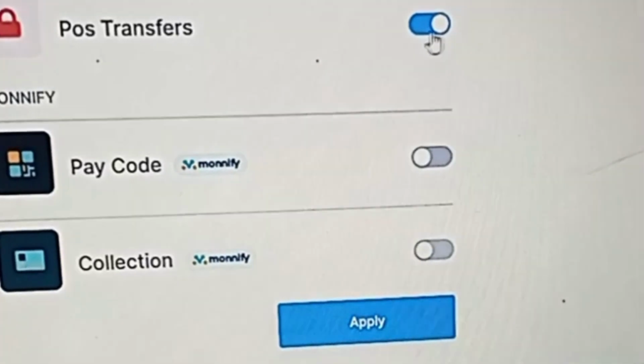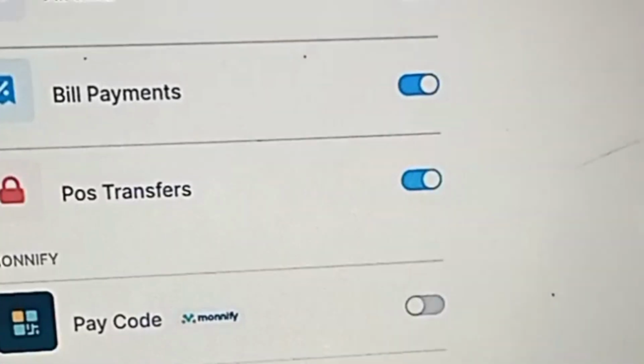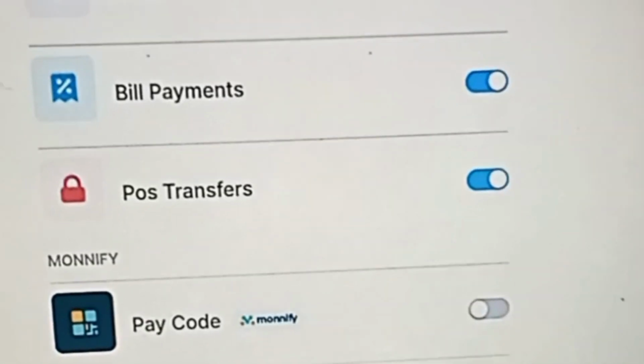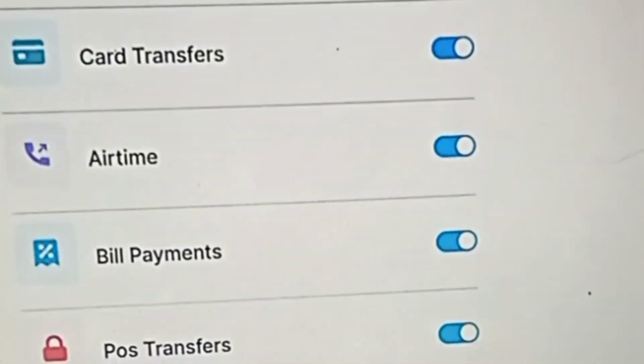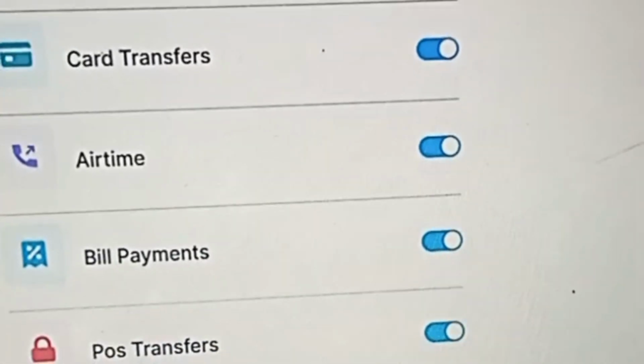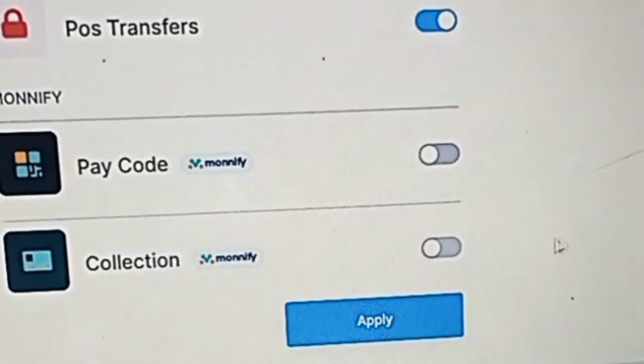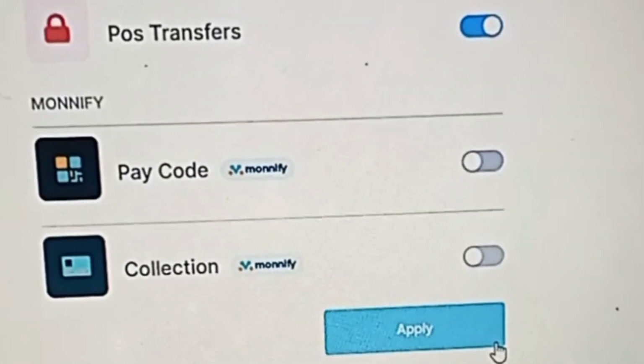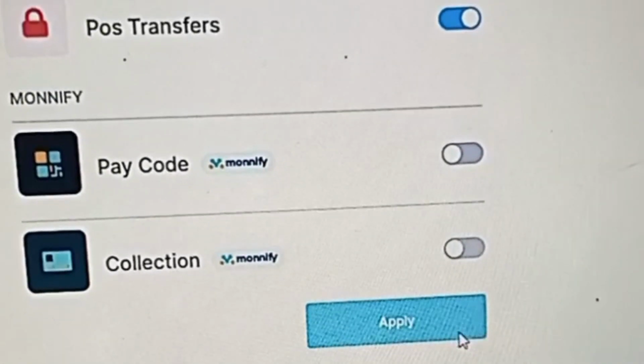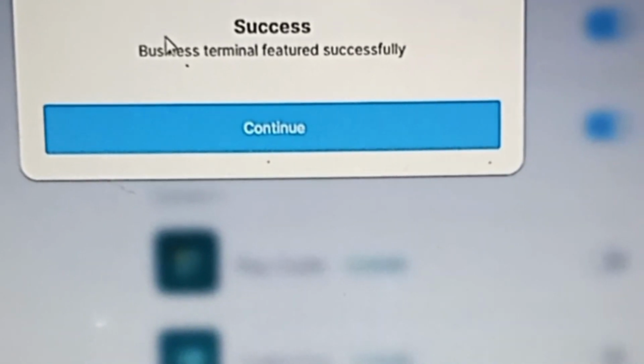You can also, on your POS transfer, switch off any feature you don't want to display on the POS, and switch on any feature you want to display. This is an amazing feature. Then you can come and click on apply. Apply. Business terminal features updated successfully. Are you seeing this guys? Very, very simple. A very simple process.